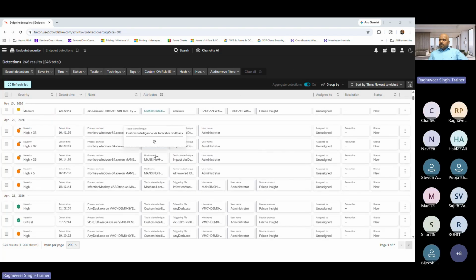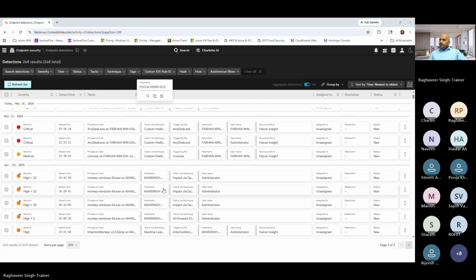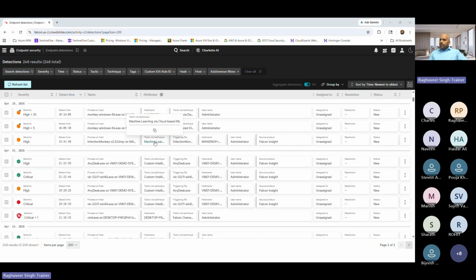Okay. So you can see additional information here. Let me see if I can show you some more. Okay, over here, one more, which is machine learning via cloud-based ML.